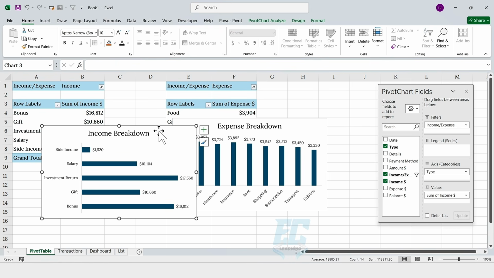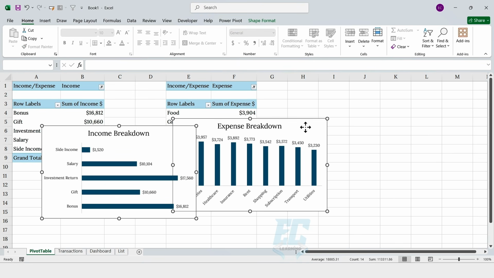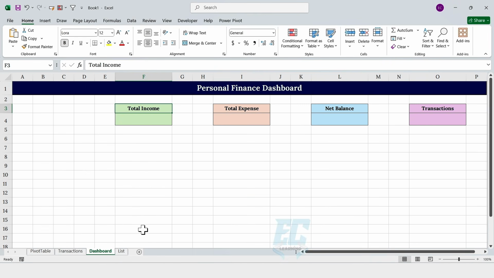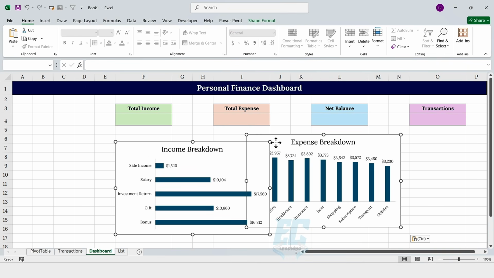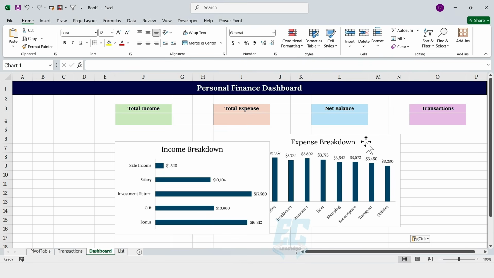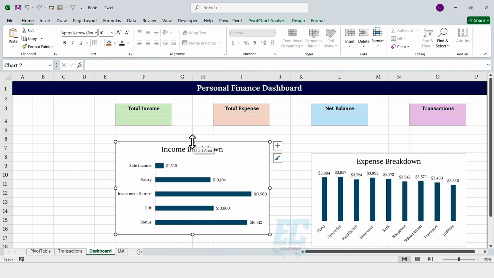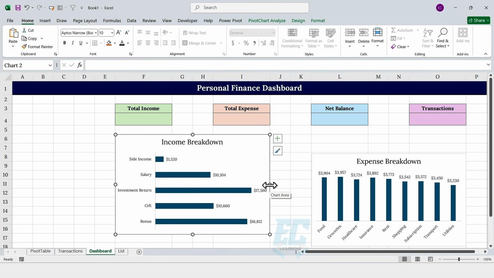Now you have two separate visual reports. One for income and one for expenses. Let's move these to our dashboard. Select both charts, hold Ctrl and click each one. Then press Ctrl+X to cut. Now go to your dashboard sheet and press Ctrl+V to paste. Next, position the charts carefully based on your layout. Hold the Alt key while dragging. This snaps the chart perfectly to the grid lines, helping you align everything cleanly.